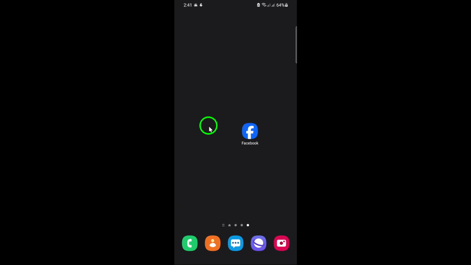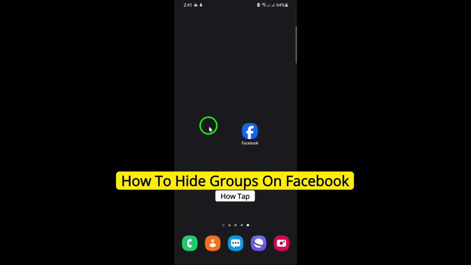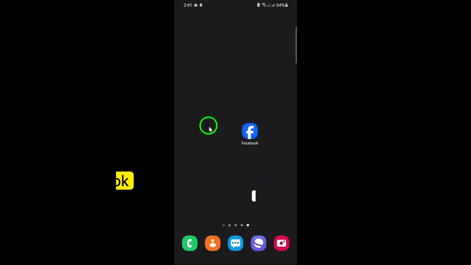Welcome to this quick and easy guide on how to hide groups on Facebook. If you're looking to declutter your app or keep your group activity private, you're in the right place. Follow these simple steps and you'll have it done in no time.